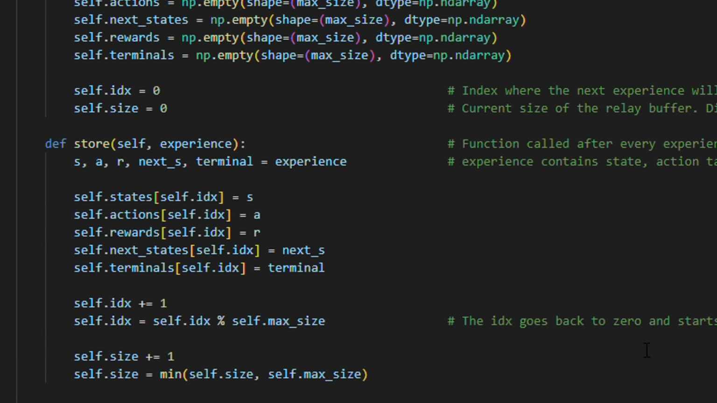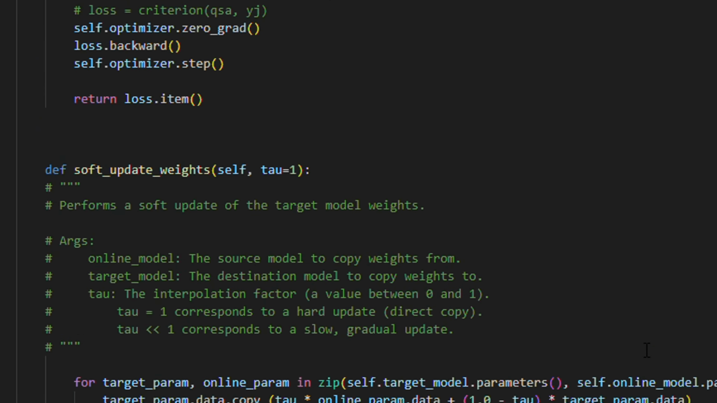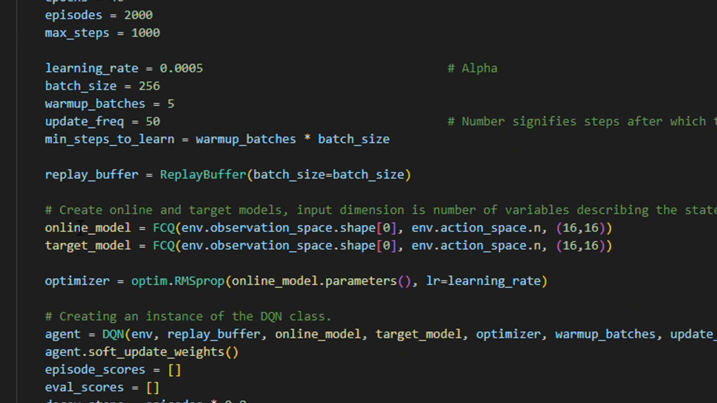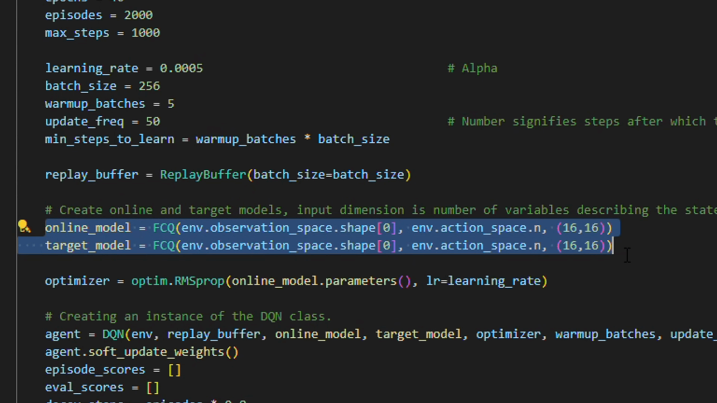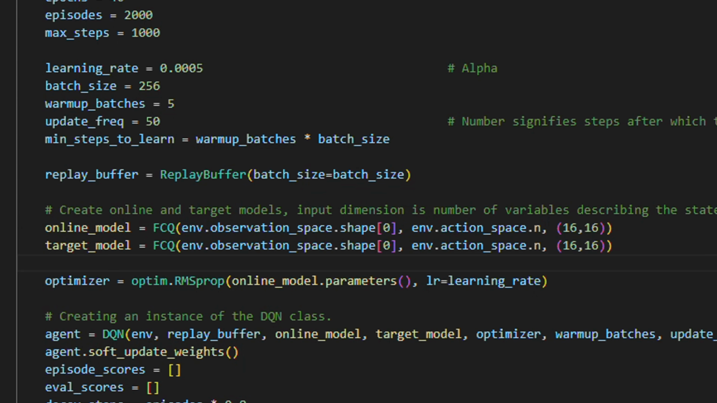Now, if we scroll down to our main function, I have created 2 instances of this class. One for the online network and the other for the target network. I'm calling them online model and target model. env.observation_space.shape[0] gives us the number of variables being used to define the state of our environment, 4 in our case, as I said. And env.action_space.n gives the number of possible actions, 2 in our case. The tuple (16, 16) gives us the size and the number of our hidden layers. So we have 2 hidden layers with 16 nodes each.